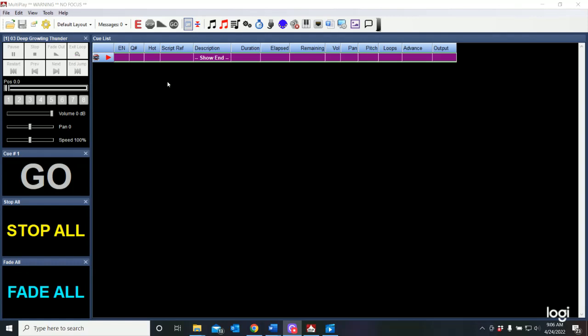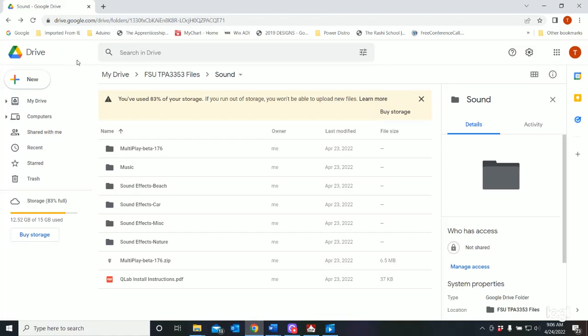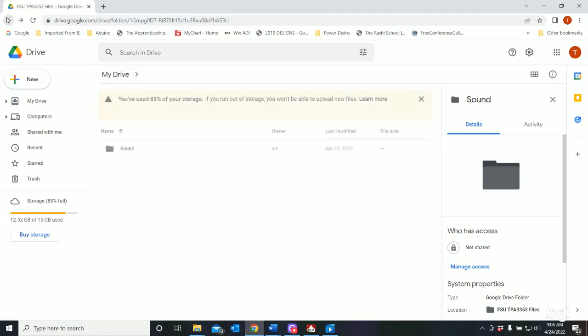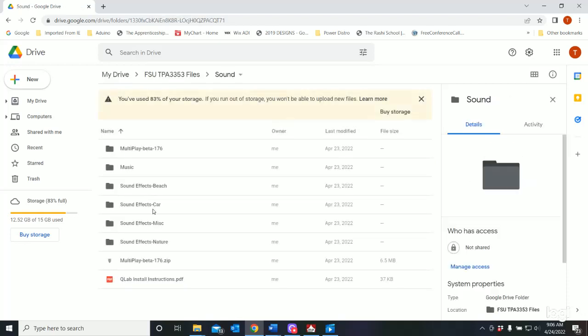This is sort of what it looks like once you get there, but let's talk a little bit about how you're going to get there. If you'll go to our Google Drive, the class Google Drive for TPA 3353, you'll have a folder that says sound. And if you'll expand sound, I have provided you with this software. It's freeware. You can Google it.